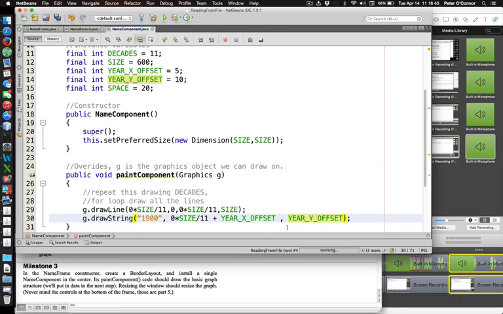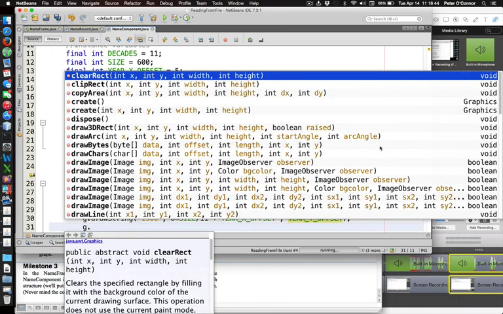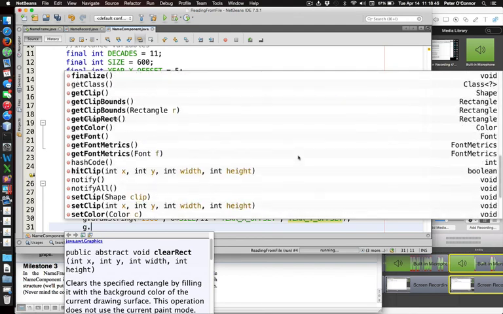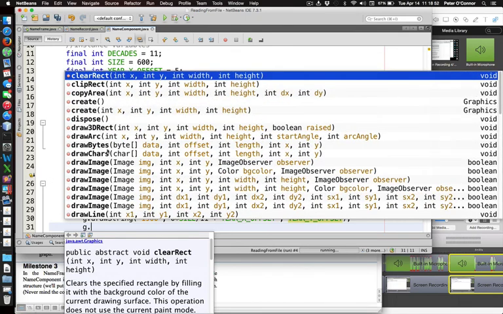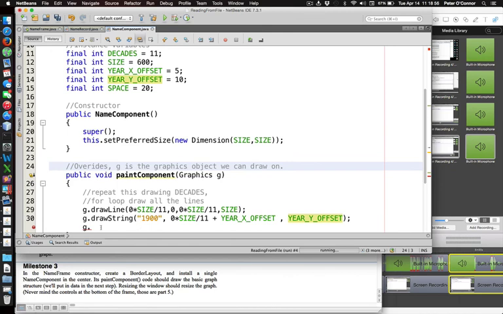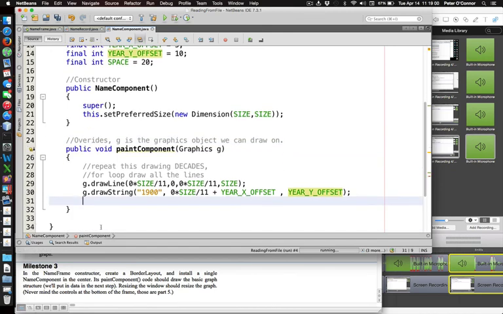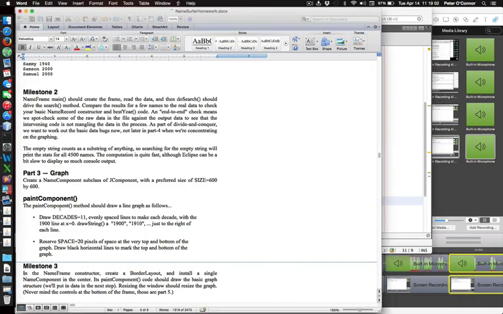Okay? So play around with this. You can look at all the different things G can do. You can go look it up on the API, or just type it in here in NetBeans and take a look at things you can do. There's a lot of cool things you can do. I would probably suggest just starting with the simple stuff like drawing lines and things like that at the moment, and then maybe branch off a little bit later to do some neat stuff. But for now, I think you have enough to get started trying to accomplish this paint component thing and accomplish Milestone 3.